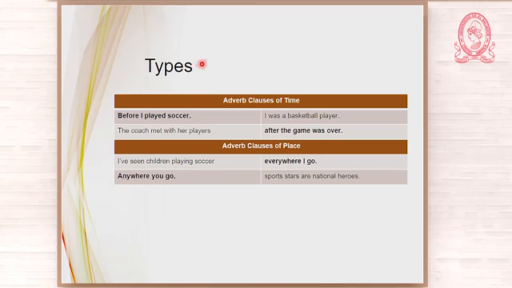Now, there are different types of adverb clauses. Some of them are related to time, to place, and so on. Let us see some examples. Adverb clauses of time. Before I played soccer, I was a basketball player. I was a basketball player. When? Before I played soccer. Look at the other one. The coach met with her players after the game was over. The coach met with her players when? After the game was over. Adverb clause of time.